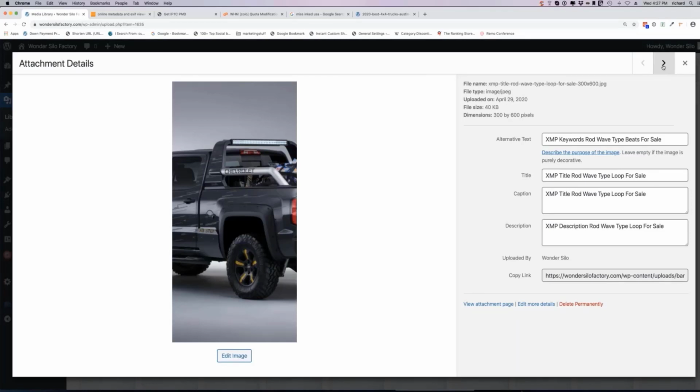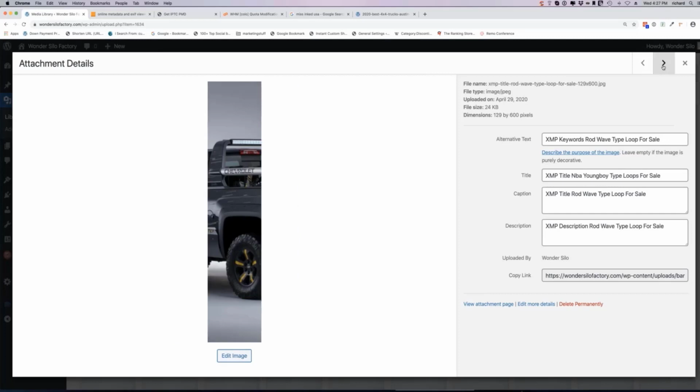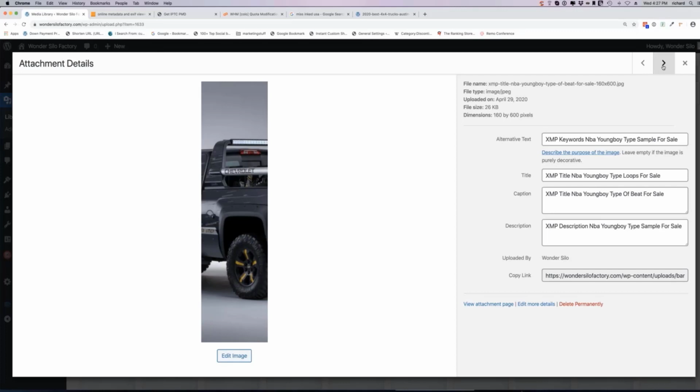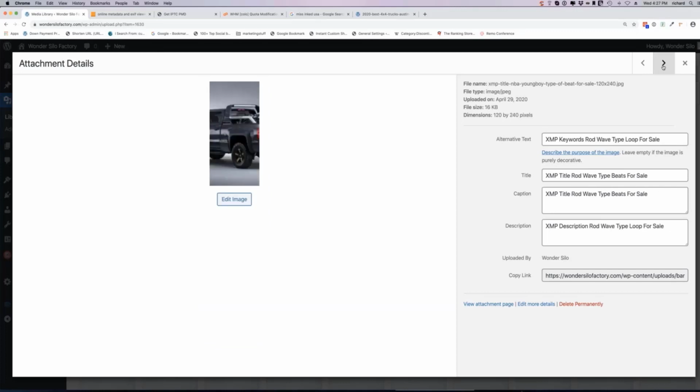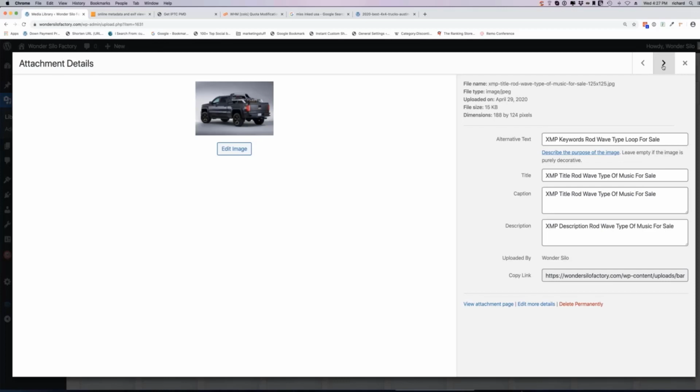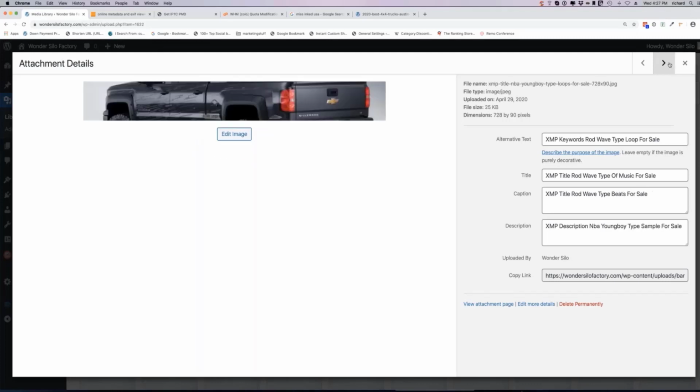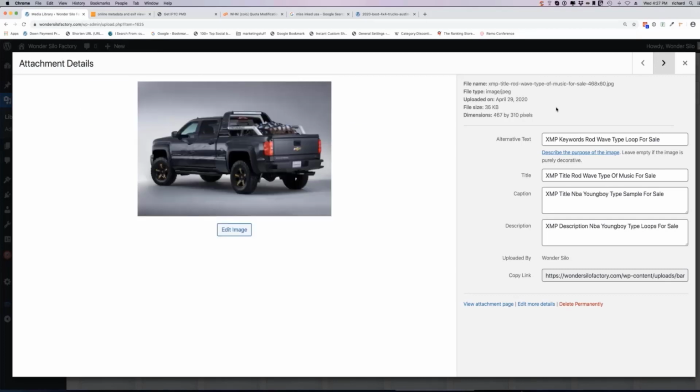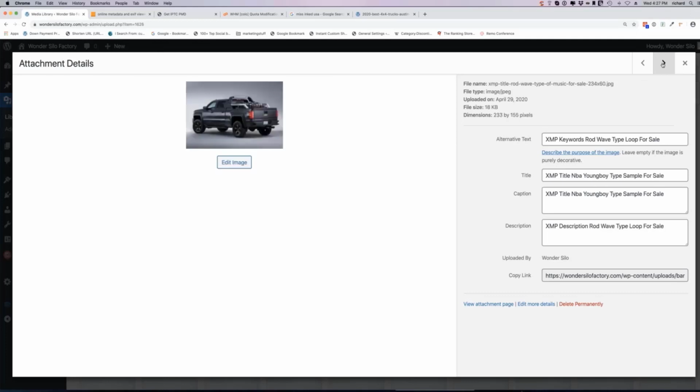I would call that a usable image. 129 by 600, 160 by 600, 120 by 240. You guys noticing all the metadata changing? And the file name. Yep, file names, metadata, all changing. Right? 728 by 90. Body slam. And 467 by 310. And so again, I haven't seen a single image that I would call unusable.